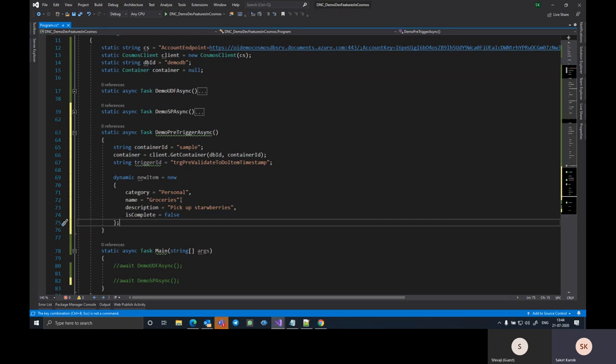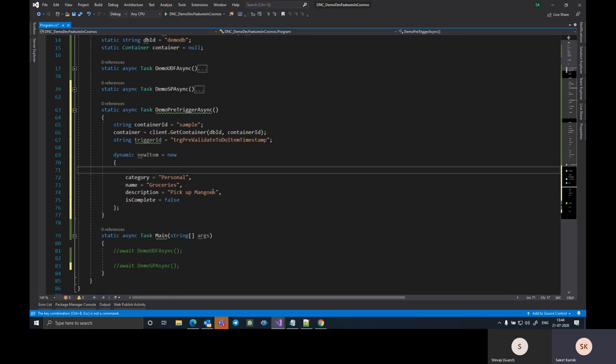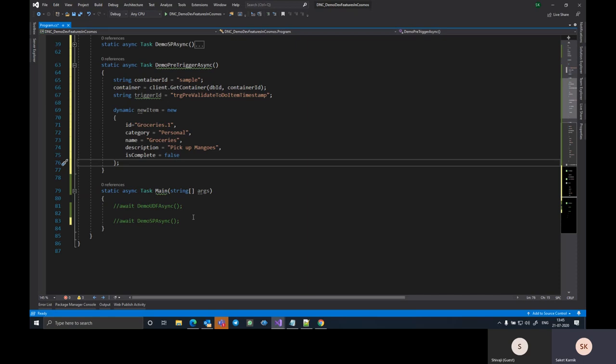Like, let's say this is again personal. I have category as personal, I have name as groceries once again, and this time the description changes to, let's say, mangoes. Okay. And is complete as false. This time I'm inserting not from JavaScript or stored procedure. I'm inserting it from my program. So I need to set the ID as well. Okay. So here I say ID is equals to, let's say, groceries. But some unique value has to go, as it will not be system generated this time, as we have not set the options here like we did from the procedure.